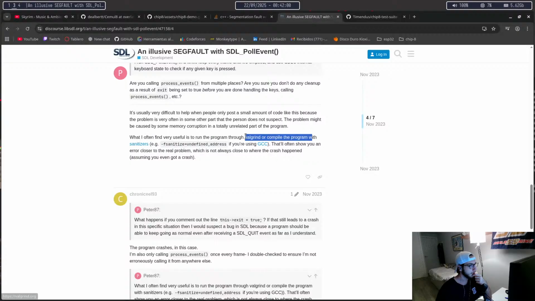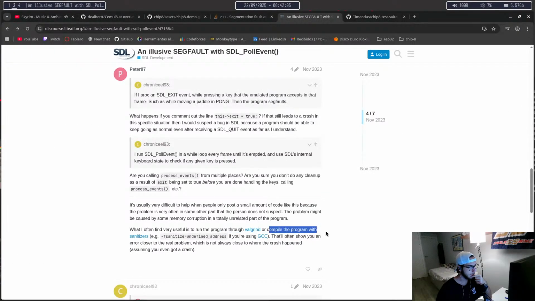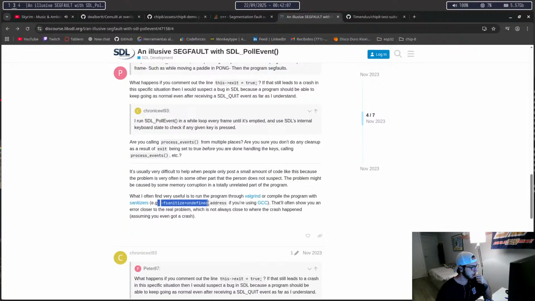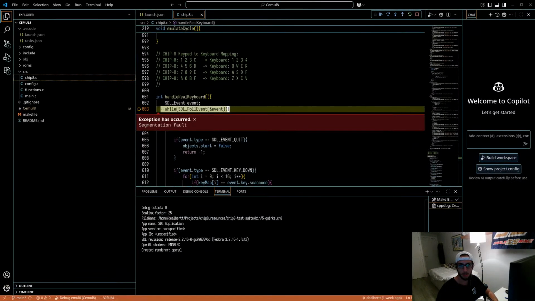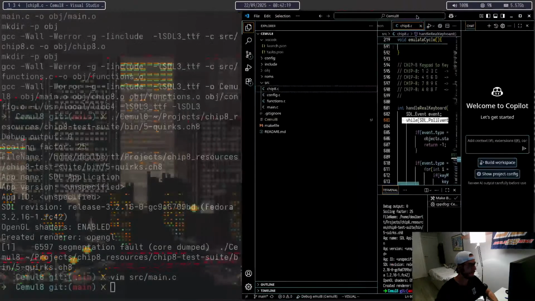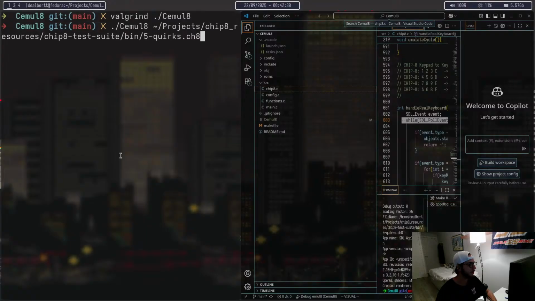Is to run the program through Valgrind or compile the program with sanitizers, if you're using GCC. That often shows you are closer to the real problem, which is not always close to where the crash happened. Assuming you even got a crash. I did not mean to do this, although I do have Valgrind. I guess I could do that. But Valgrind simulate. I guess I could do this.